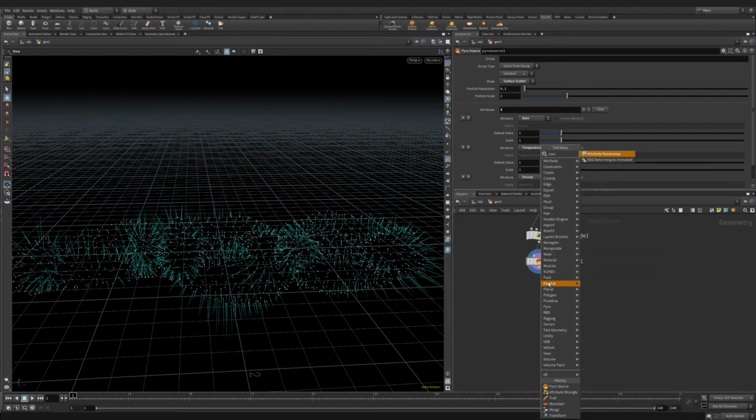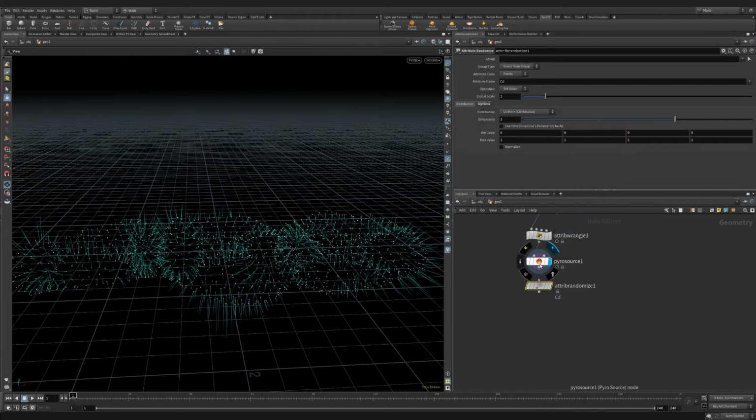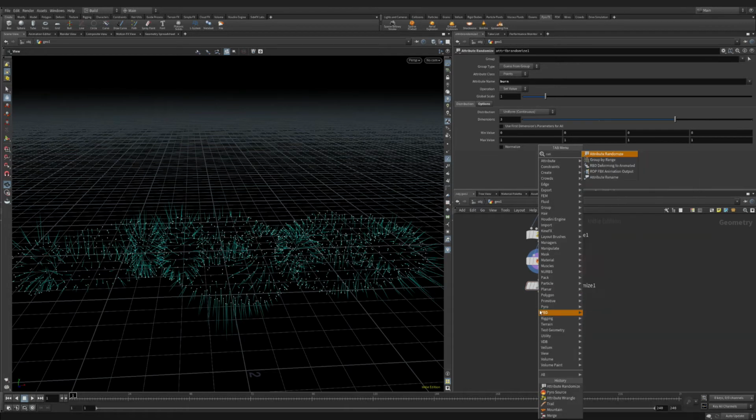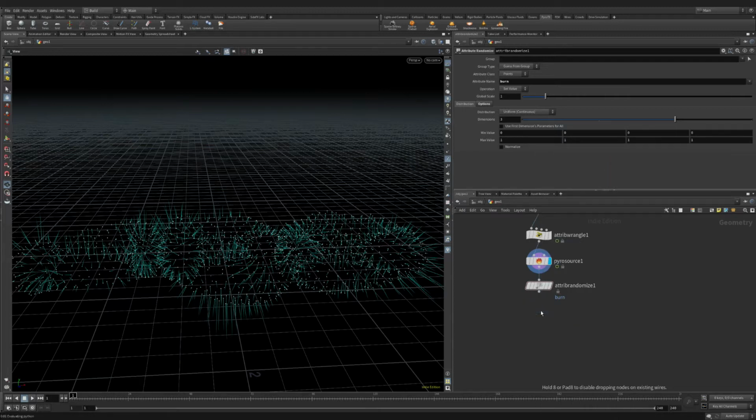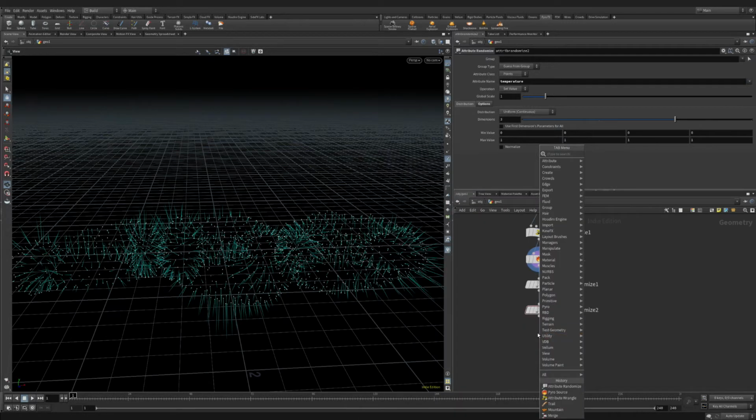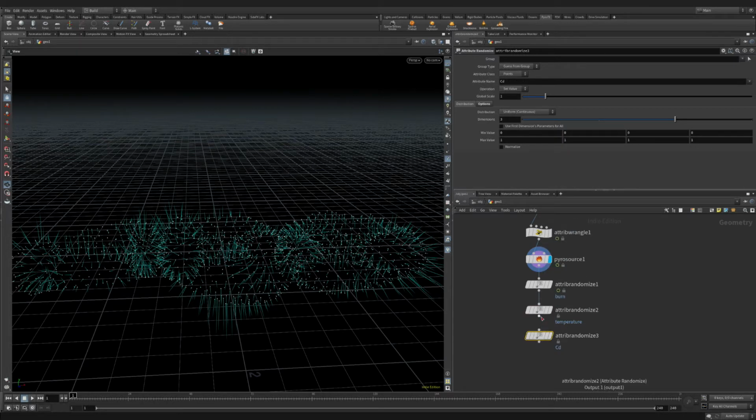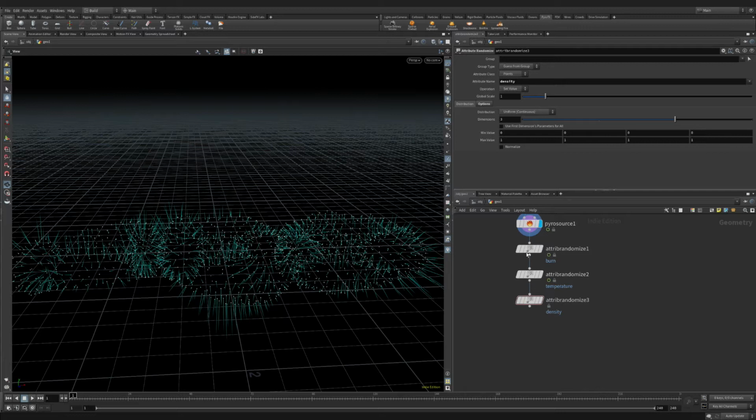So if I type in random, this is the easiest way to find it. And I'm going to drag that in. I'm going to randomize burn. I'm just going to copy that process for my other 2. So temperature, and last but not least, density. Now we've randomized our 3 attributes between 0 and 1.